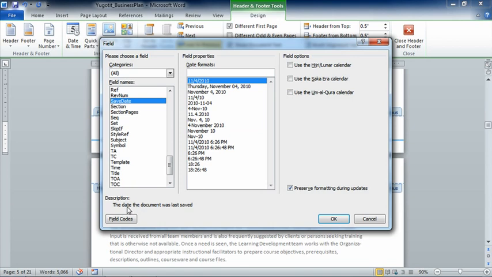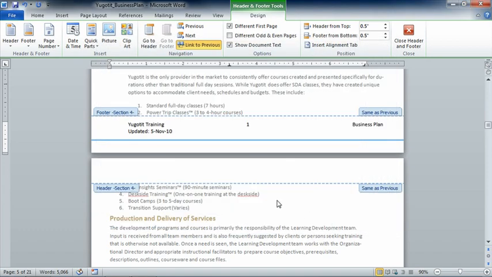And I like that it also gives us a description, the date the document was last saved. So we're presuming if somebody saved it, they made a change to it, and that will work. Then, of course, we can choose the date format that we like. This depends again on your particular location and what is most appropriate for your use. Let's go ahead and choose the medium date, the 4-NOV-10. Depending on which field you choose, you may have some options that you can choose on the right-hand side, but this is all we need to do, so we'll click OK.